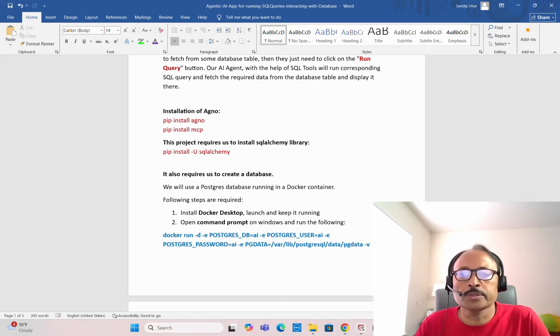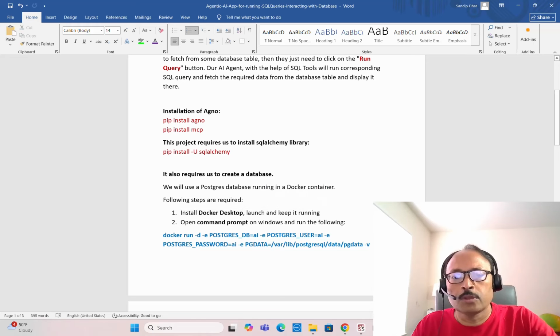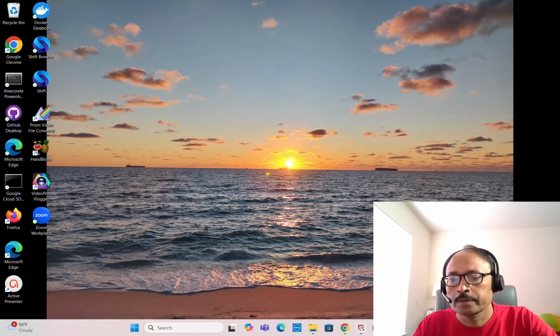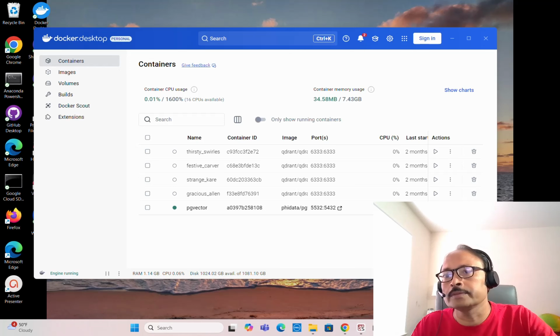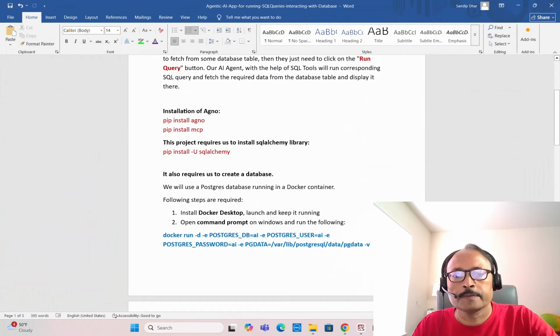For creating this PostgreSQL database and running it inside a Docker container locally, you have to follow certain steps. Number one, install Docker Desktop. First install Docker Desktop, launch it and keep it running. Like here, as you can see, I installed Docker Desktop, here it is, and I just kept it running. I launched it and kept it running. So this is the first step. What is the second step?